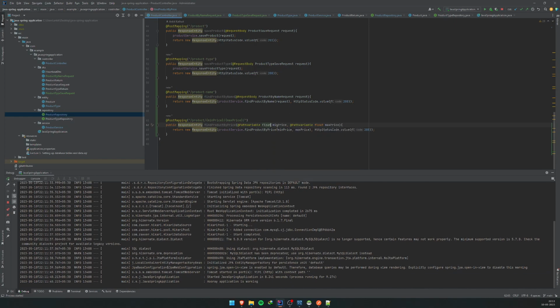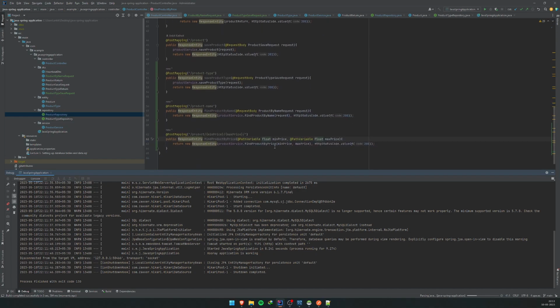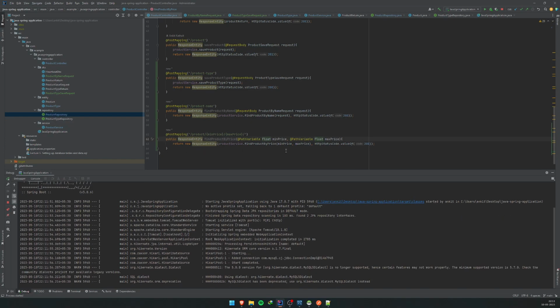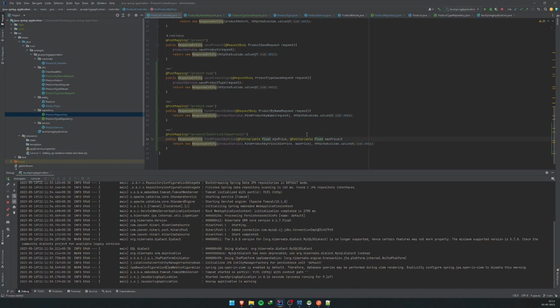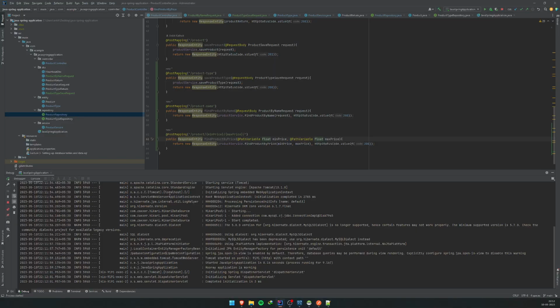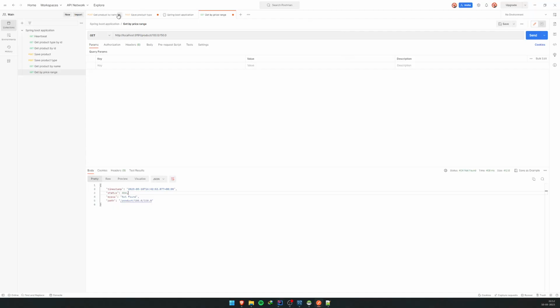Oh yeah, I think this has to be a type, like it has to be a class. It cannot be a primitive data type if I remember correctly. Let's try this. I really hope this one works now. Not found. Sorry, it's a post. I accidentally mapped it as post mapping. This should be a get mapping.